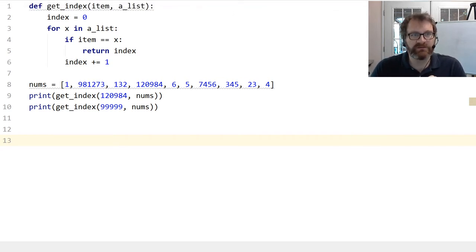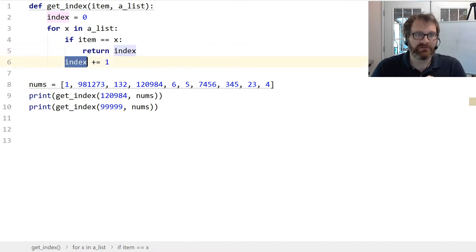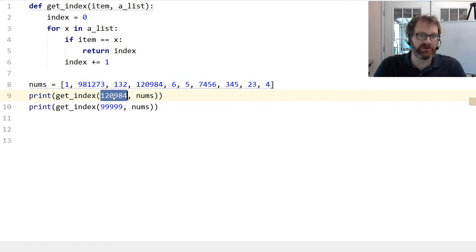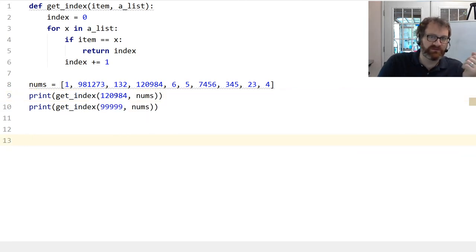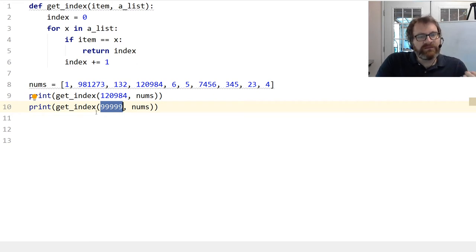I've got a function up here that takes an item and a list, and it starts at the beginning of the list, and it says if item equals X, return the index. Otherwise, increase the index by 1 and keep going. So this is saying, tell me where in this list an item exists. For example, 120984 exists at index 0123. So that's what I expect to see here, right? But now when I call get index 9999, this thing isn't here. Well, trace that through the code. What's going to happen?